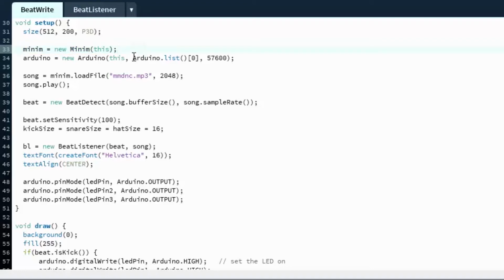This will initialize our Minim library. Next we are going to initialize Arduino equals new Arduino(this, Arduino.list()[0], 57600). Over here the 0 is your COM port. Do not forget to check the COM port on which you are working. Let's say if you are working on COM port 1 or 2, you have to change this value respectively. I am working on COM port 0, so I'll keep it as 0.